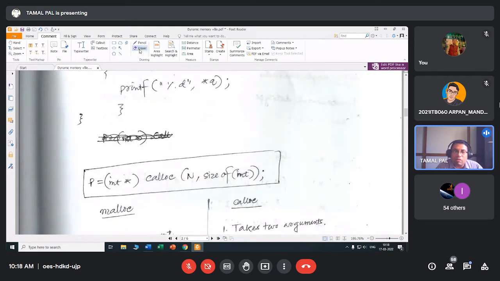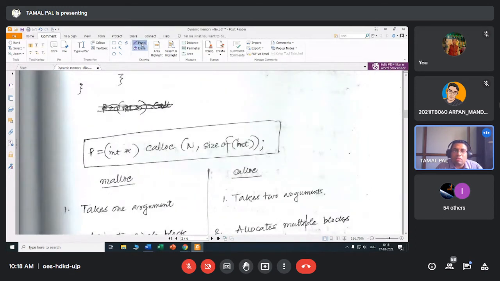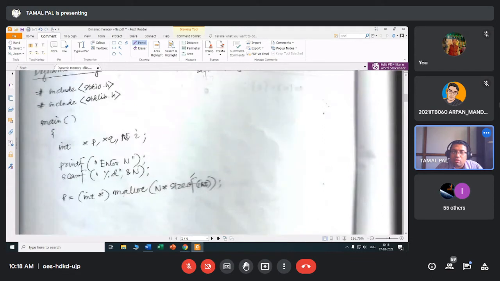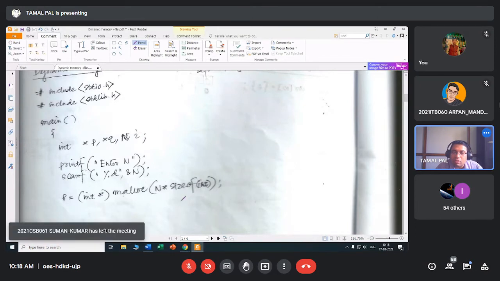Similarly, there is another function known as calloc. Look at the style of supplying arguments. Here we require two arguments, n comma size of int, and here we are supplying n star size of int. Actually, here the number of arguments is 1, just the size.